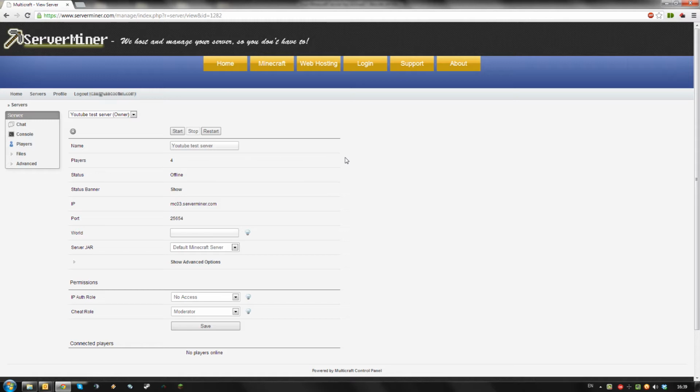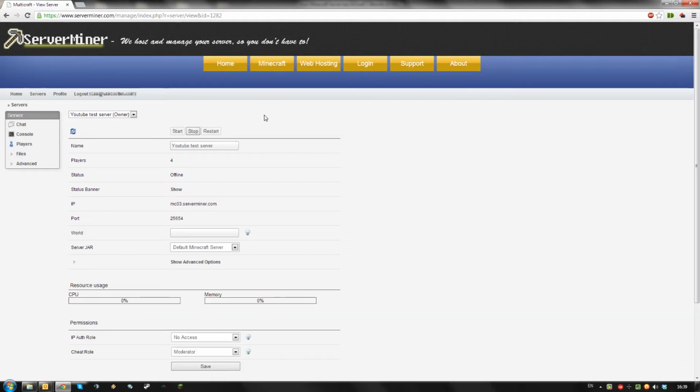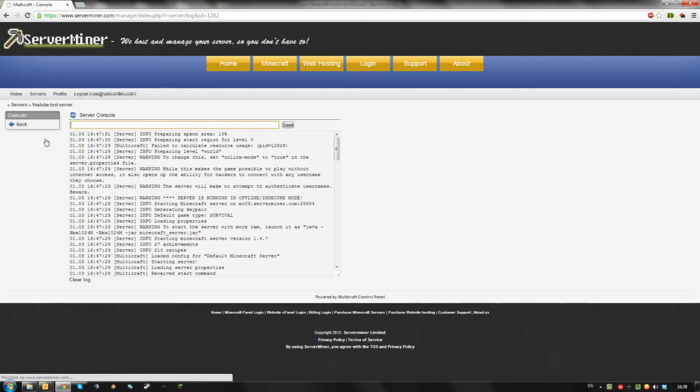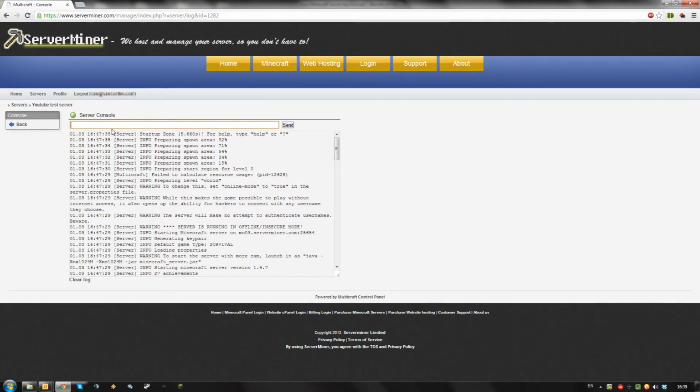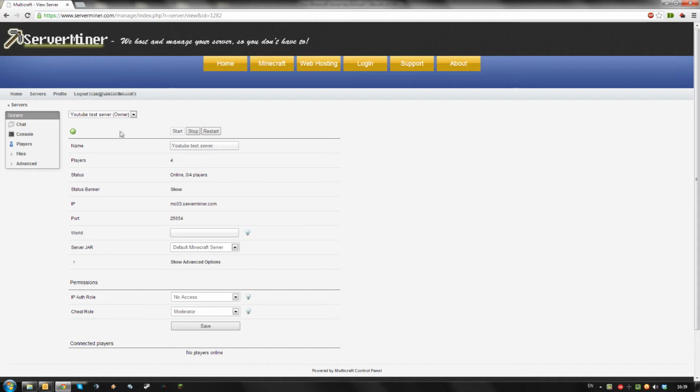First, log into the Multicraft control panel using the login you got in your email from ServerMiner. Then, start your Minecraft server. When you start your server for the first time, Minecraft will automatically start to generate a new world. However, if you already have a world and you want to generate a new one, this is easy.